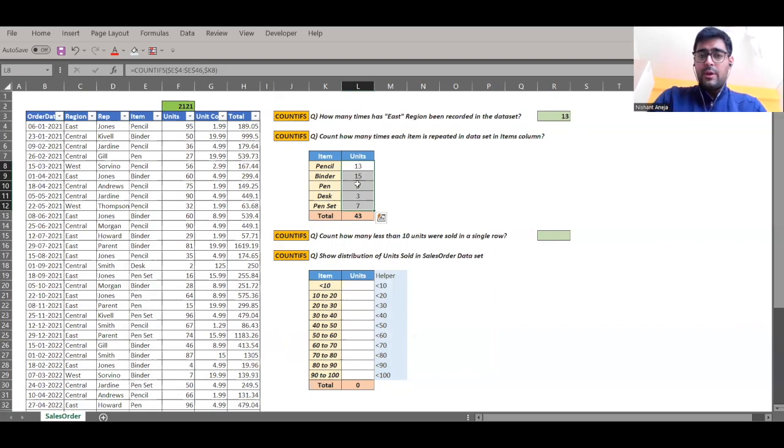Now we don't need to go into every formula and type pencil in place of K8, or binder in place of K9, or pen in place of K10. I'm just referencing a cell where I've already pasted those values. That saves me time, and the formula is dynamic in itself. If I change pen to desk, the formula will automatically update, and I don't need to worry about updating the formula again. That's why making formulas dynamic is one step closer to being an Excel power user.